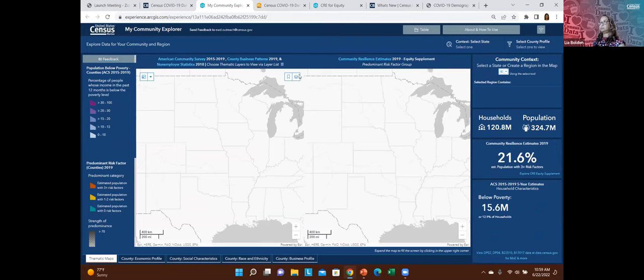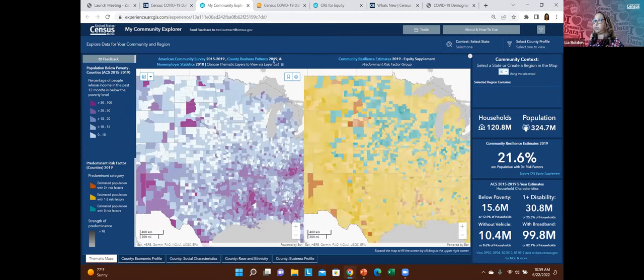Okay. Yeah, it's coming. So it's going to give you your sources, American Community Survey, county business patterns, what year, non-employer stats, and it's also going to give you the community resilience estimate, the 2019 equity supplement, the predominant risk factor group. Let's see. And again, so population below poverty, we see the areas in darker purple would be the ones that have higher numbers, 30 to 100%. Predominant risk factor in counties. You're seeing that here in this map, estimated population with three or more risk factors.